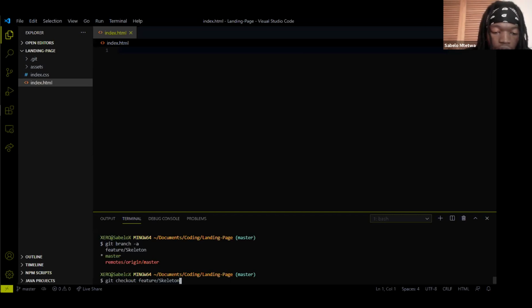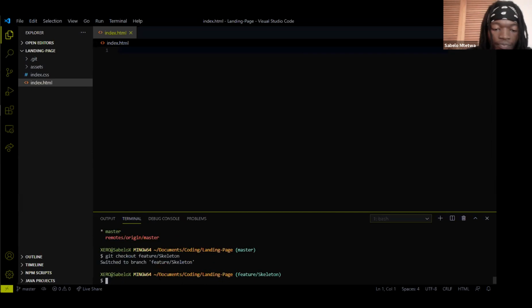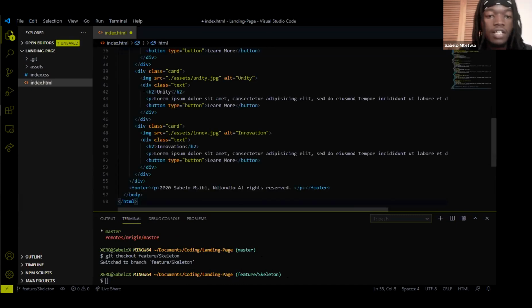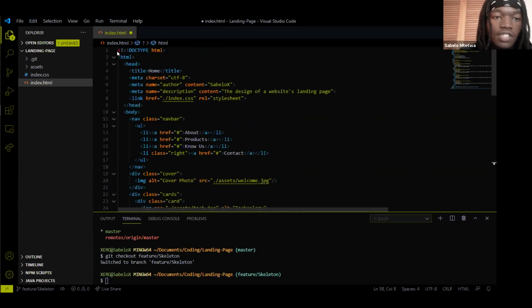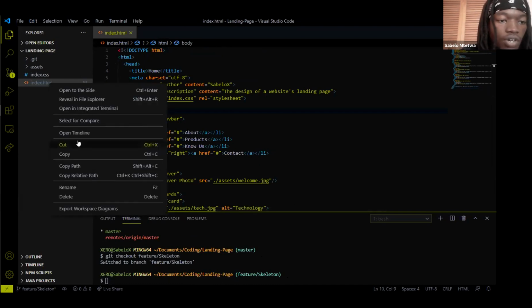So checkout goes from your master or the head you are currently on to whatever you're specifying here, which is the branch skeleton. And you might have noticed that it changed from master to this branch. And now you can start working on the HTML file. This is the content that I have right now. You can save it, and maybe check it on the browser and see how it looks.